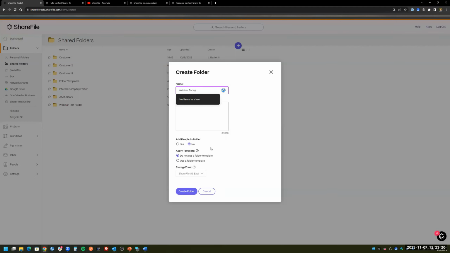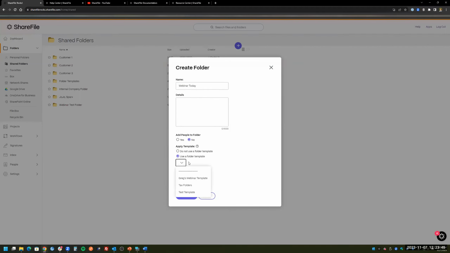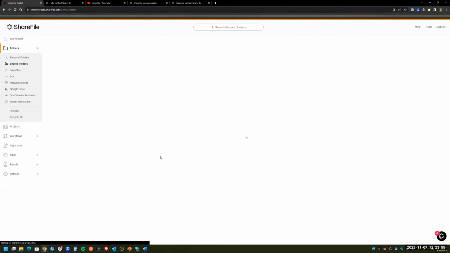A couple of things we have here is we can add people directly to this folder. You can do that at any time. This is just during the initial creation. We can also apply a template. Right now, the default setting is do not use a folder template. But if we wanted to use a template, which is basically a pre-organized hierarchy of folders that you want to apply to this folder, you can do that here. I do have a webinar template folder that I'll show you how it looks. Storage zone is going to be default. We won't focus on that today, but we'll go ahead and say create folder.